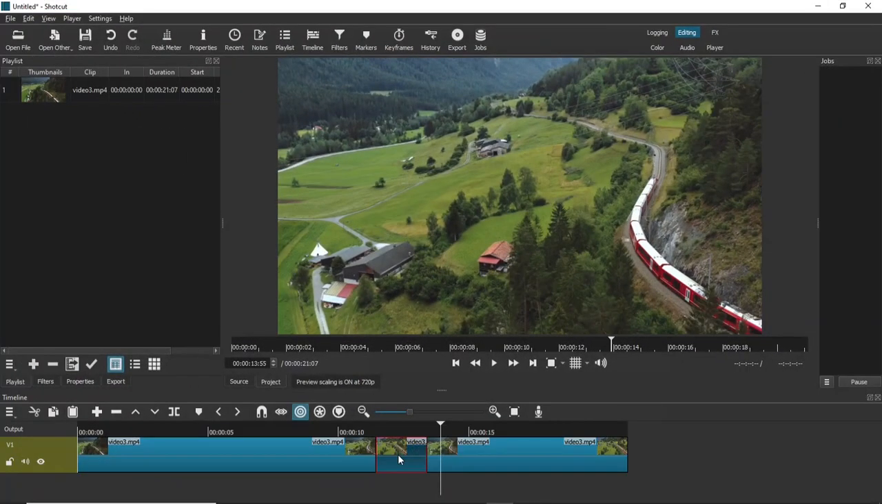When we delete a clip from the middle using the delete key, a blank space is created. If you want to avoid this space, click the Ripple Delete instead.